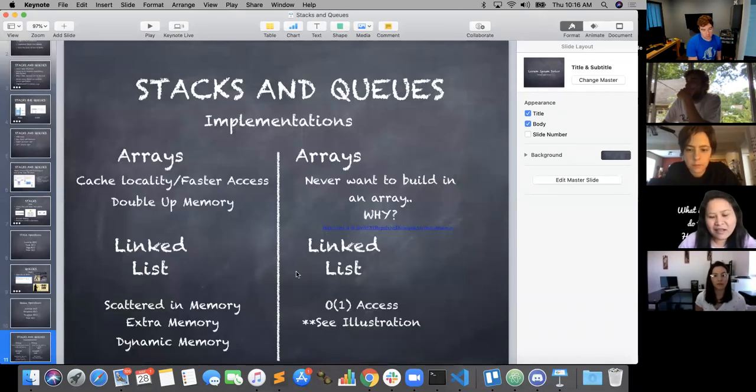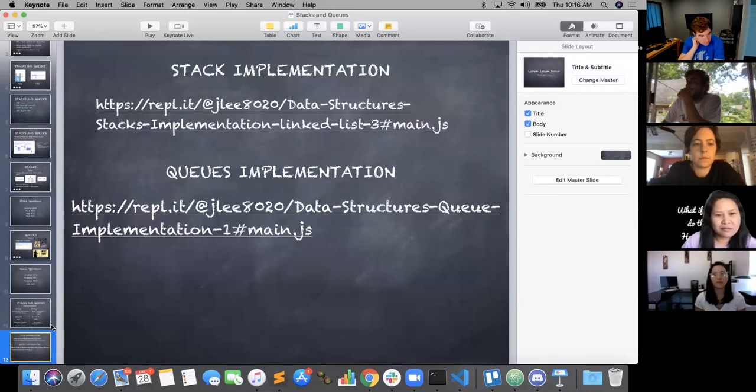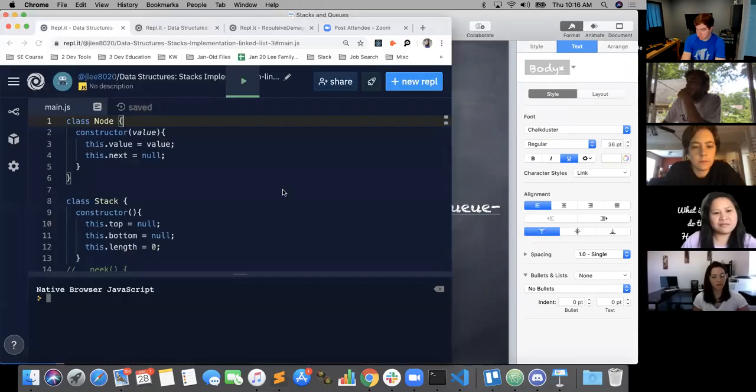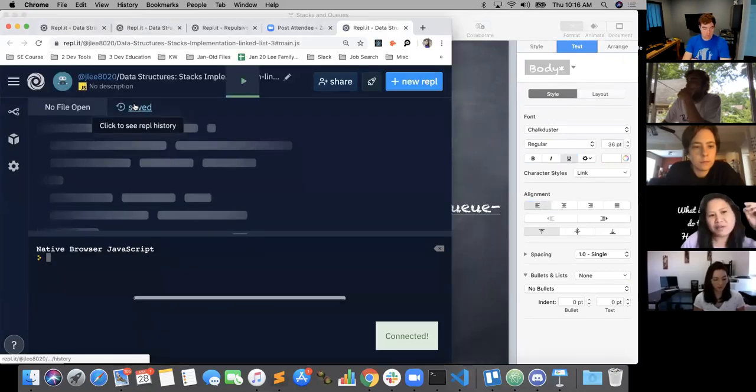Next is that on the linked list, the access for that is 1, and then let's see why. Okay. I already have that right there.